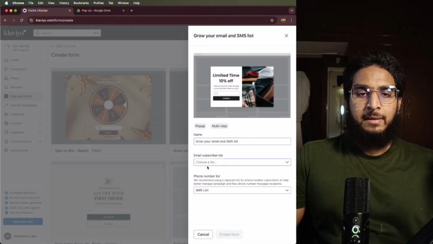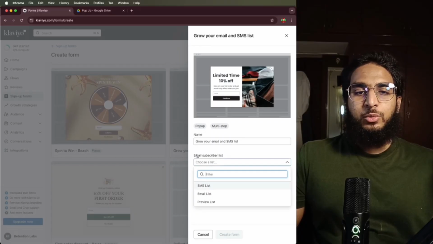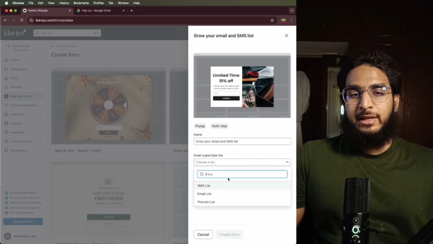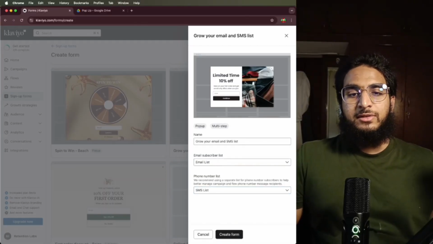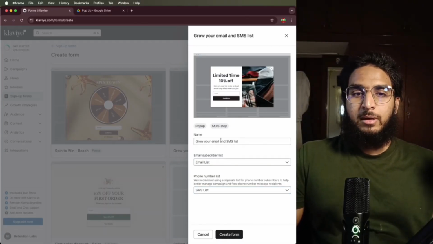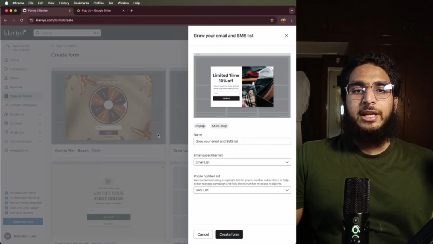Now, it is mandatory that you pick an email subscriber list before you start editing a pop-up. So basically, if someone signs up to this pop-up, they'll be added to these lists. This is for emails and this is for phone numbers. Click on create form.